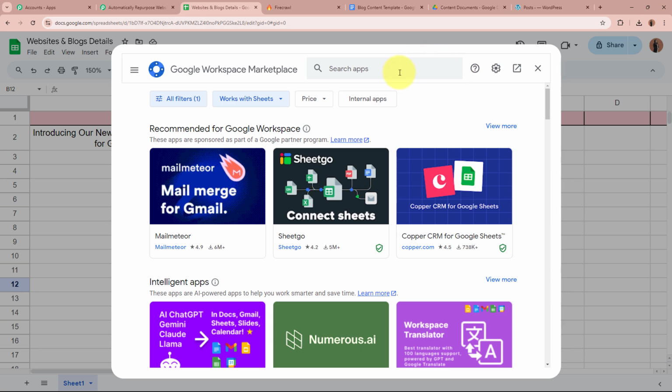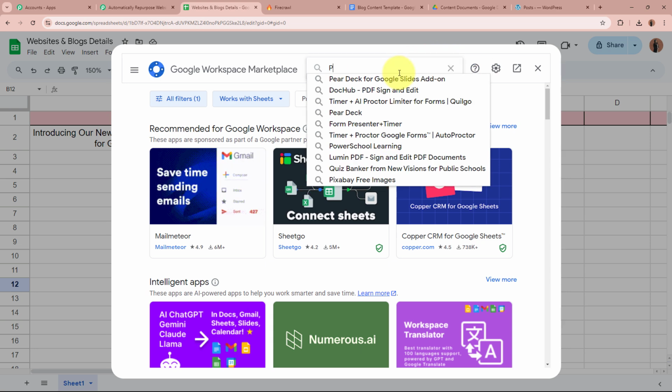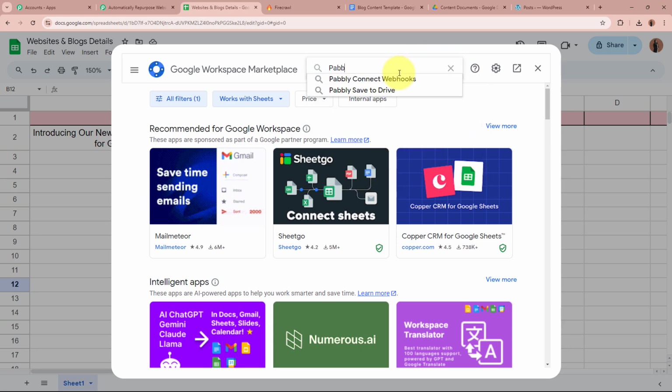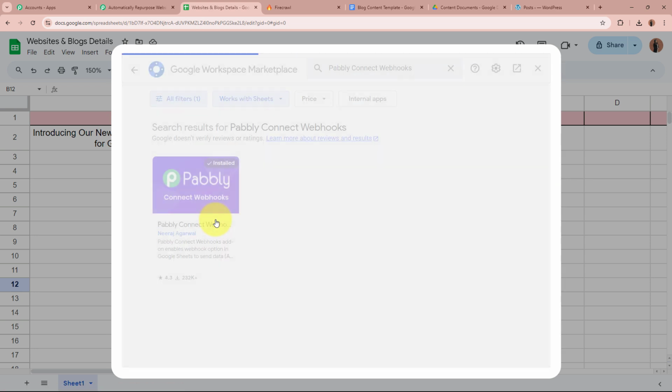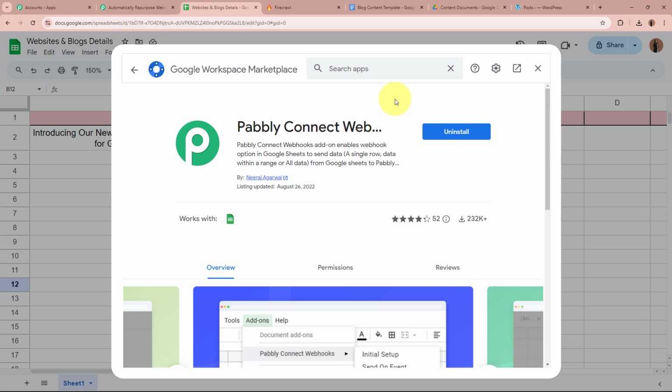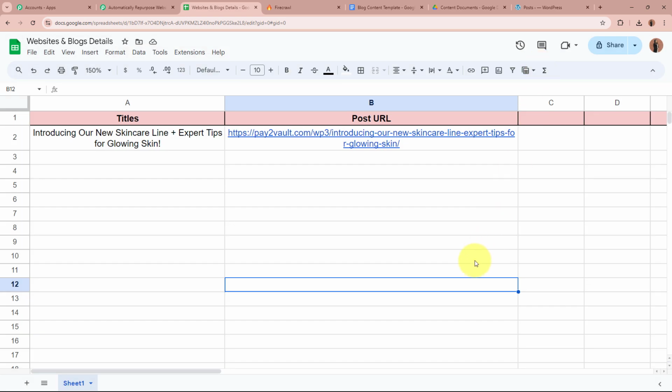A new window is then going to appear in front of you, on which, in the search bar, we have to search for Pabbly Connect Webhooks. So I'm going to search over here for Pabbly Connect Webhooks, and select it. As you can see, I've already installed Pabbly Connect Webhooks, so I'm going to move forward. But if you have not installed it, please do install it so that you can connect Pabbly Connect with Google Sheets. That's why it is very important to install Pabbly Connect Webhooks. As I've already installed it, I'm going to refresh this page from here.